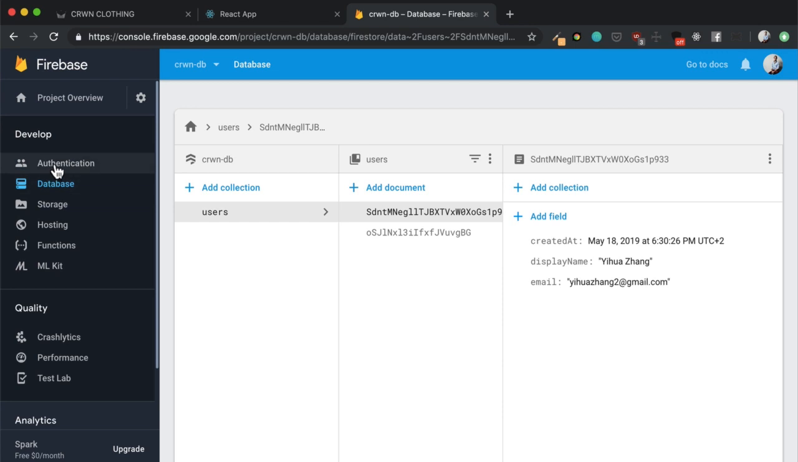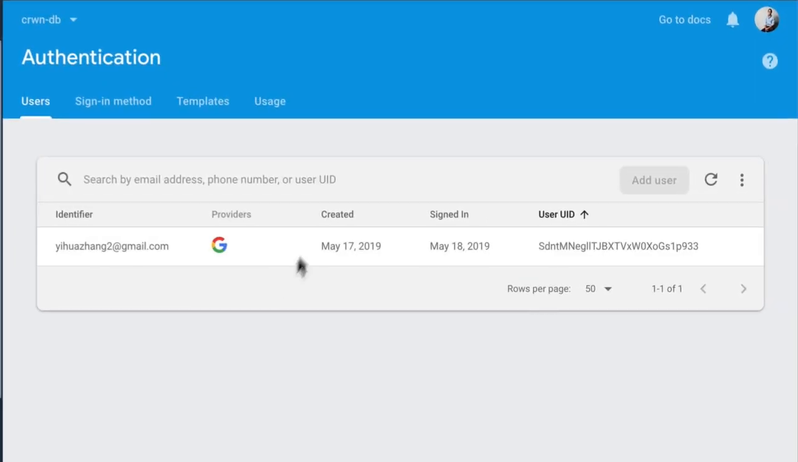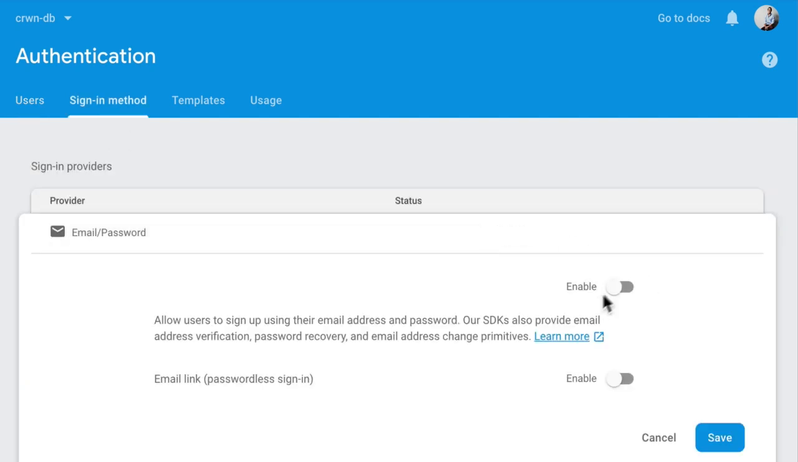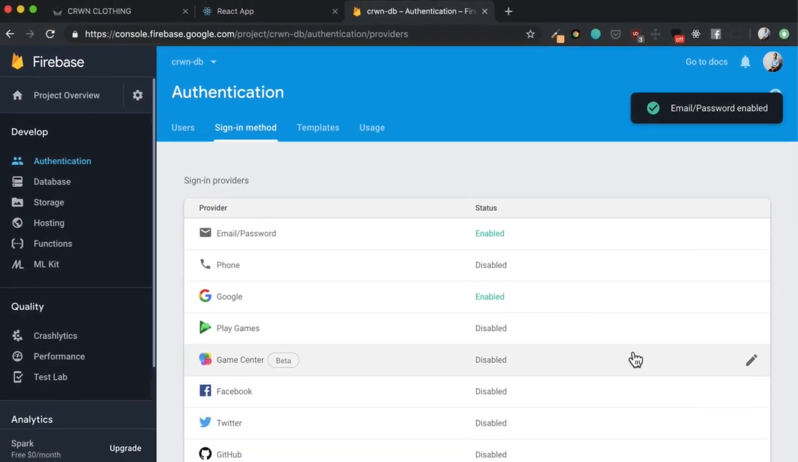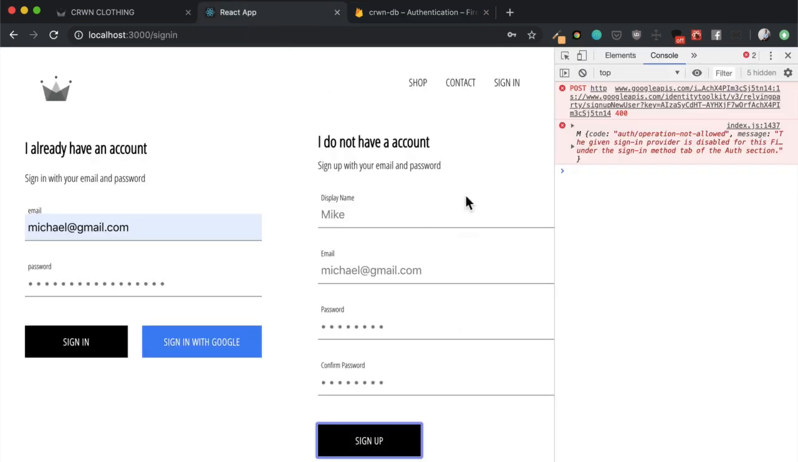So just as we did earlier with the Google sign-in, we've got to do the same thing with our email and password. So here, we just have to enable it, and we just hit save. Email link passwordless will actually send an email to that email that they provide. And then if you click confirm, it will automatically authenticate them. But we don't want that. So let's try again.